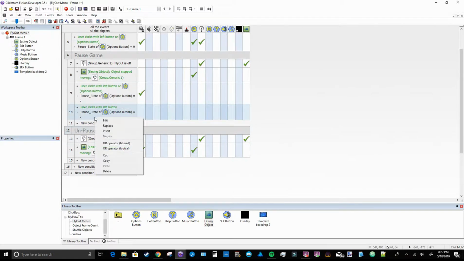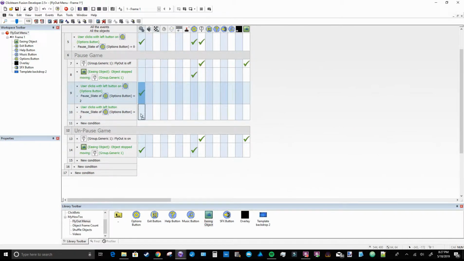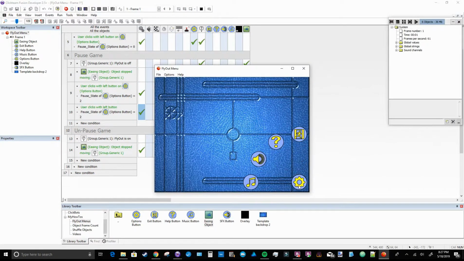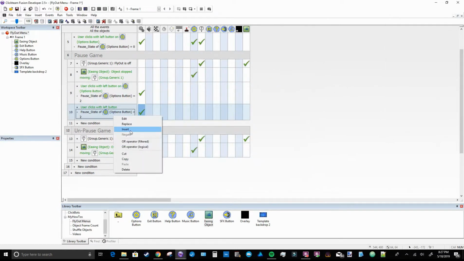And we're going to make sure, I'll show you first. We'll just drag that down and deactivate and activate this next group. Let's see what happens. So we'll click, flies out, click anywhere on the screen, flies back in. It works. Well, look what happens. If I click on this button, they shouldn't go back in because I want to click on the button. So we'll add another condition here.